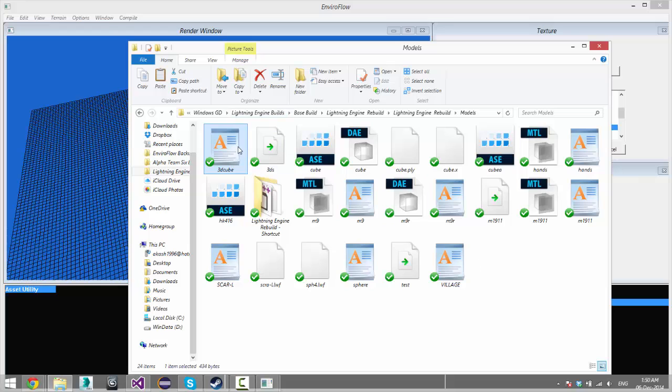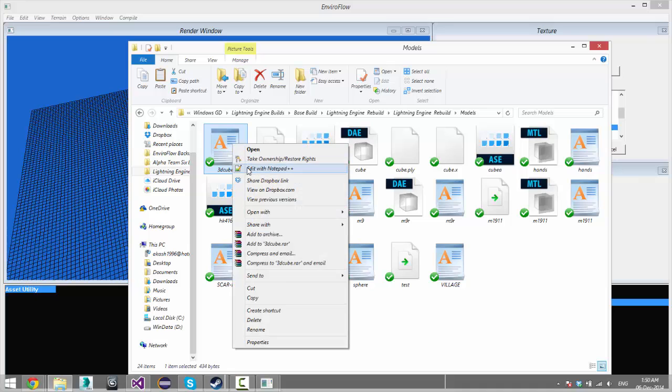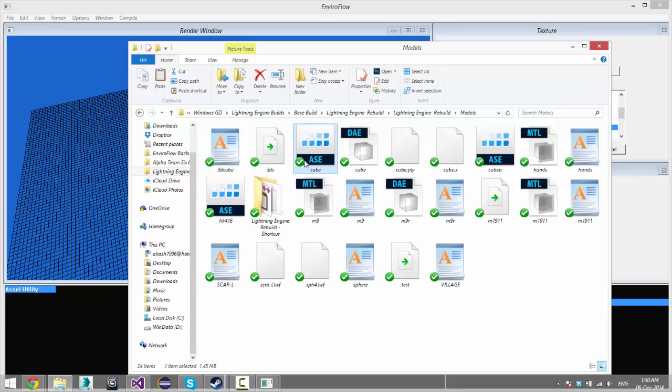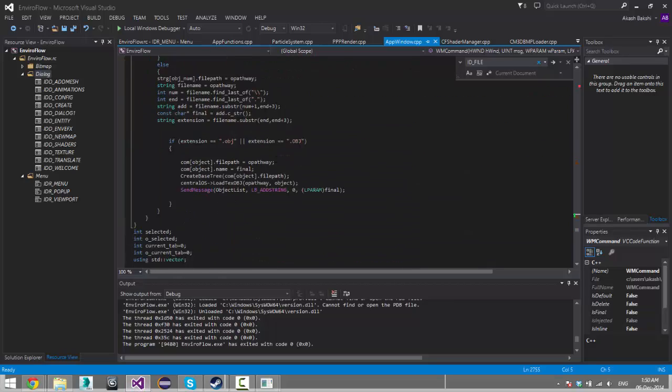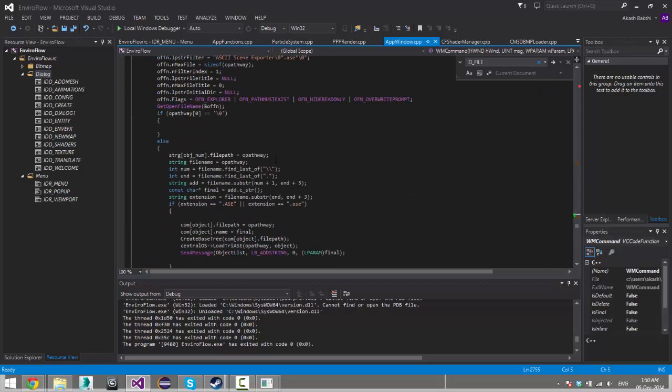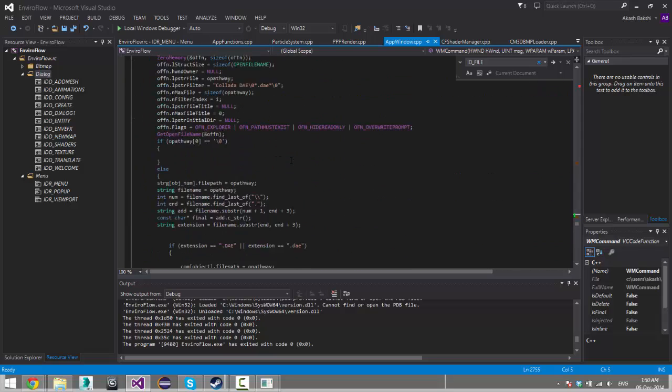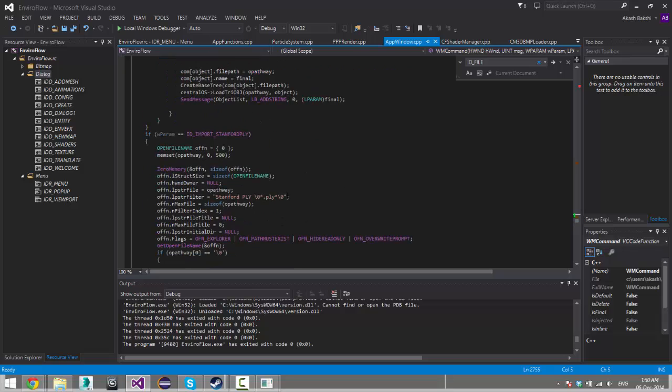It supports .obj, .ace, .dae, trying to think, .ply. Actually, I'll just look at my code, that'll be easier. So we have object, we have .ace, we have .dae, .ply, and .fbx, but fbx doesn't work that well.